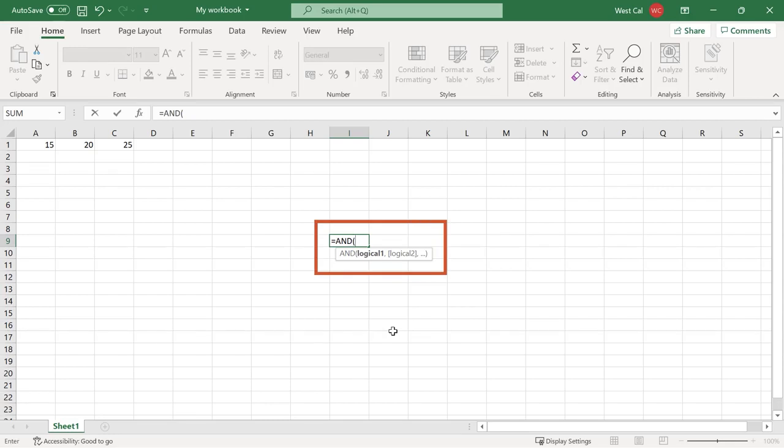You can have up to 30 of these arguments in one AND function, with each argument separated by a comma. These arguments are where you enter the logical values and operators that you would like to test for, such as A1 is greater than B2. Additionally, you also have the option of entering a formula as a single argument. Let's take a look at some examples of how the AND function would work.